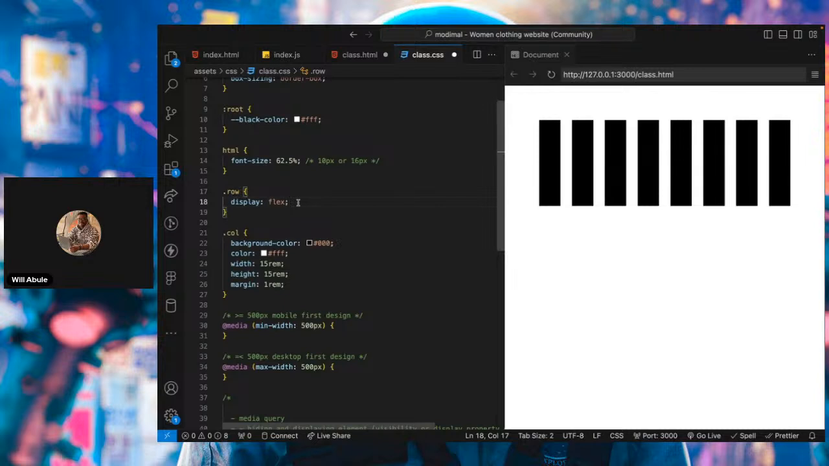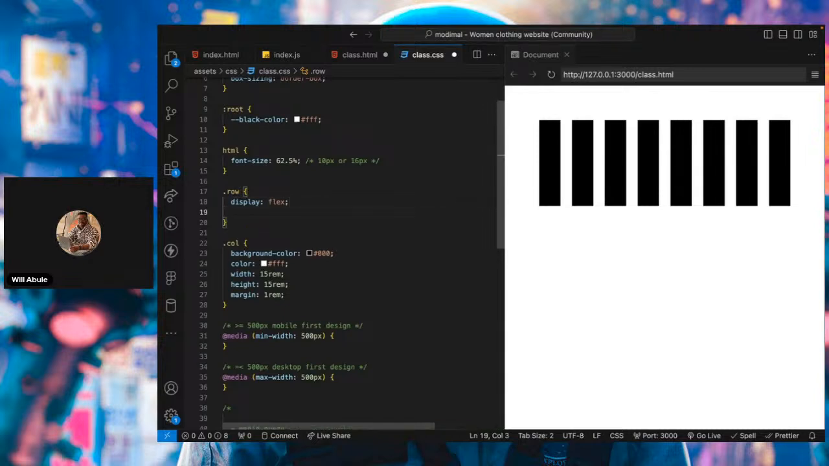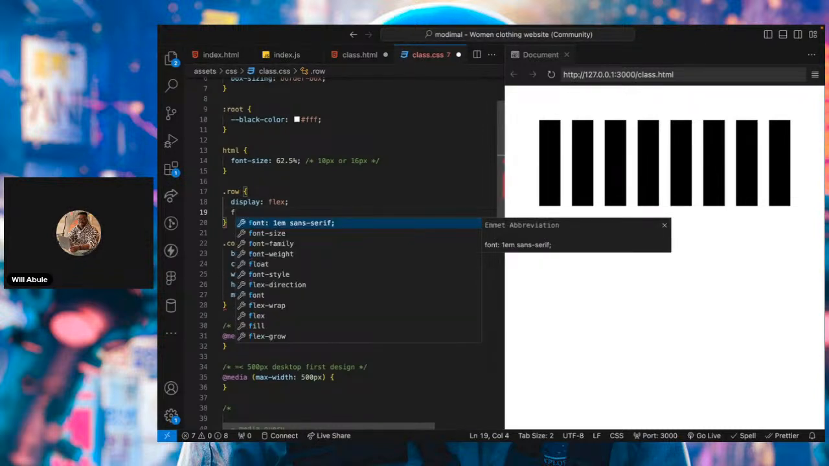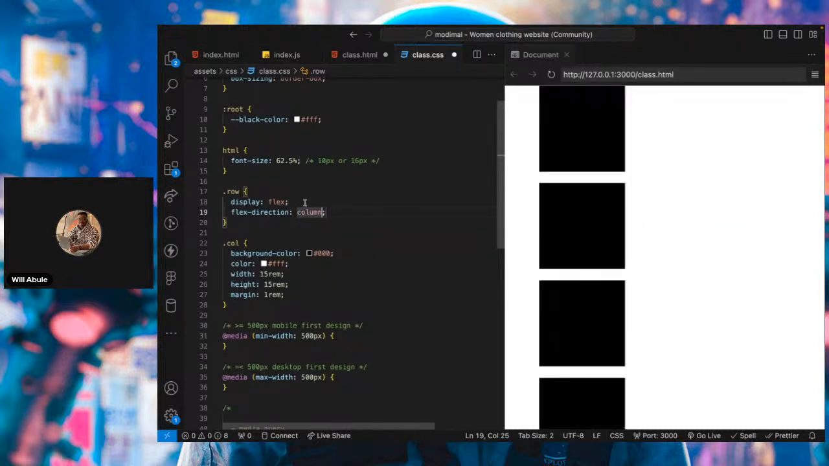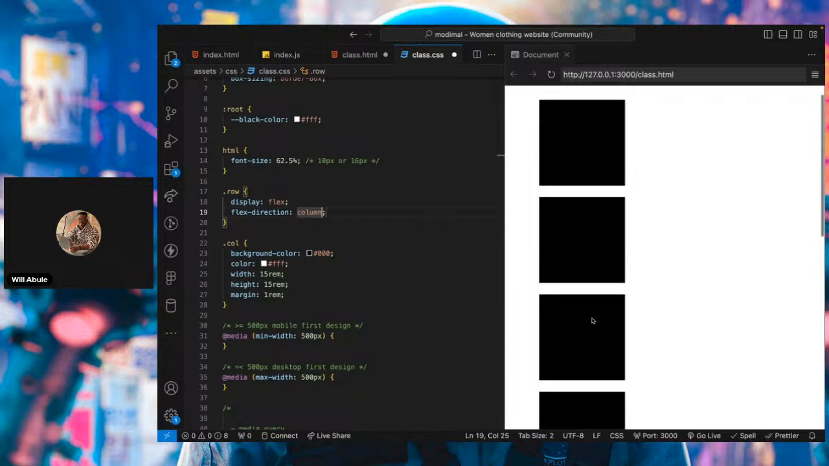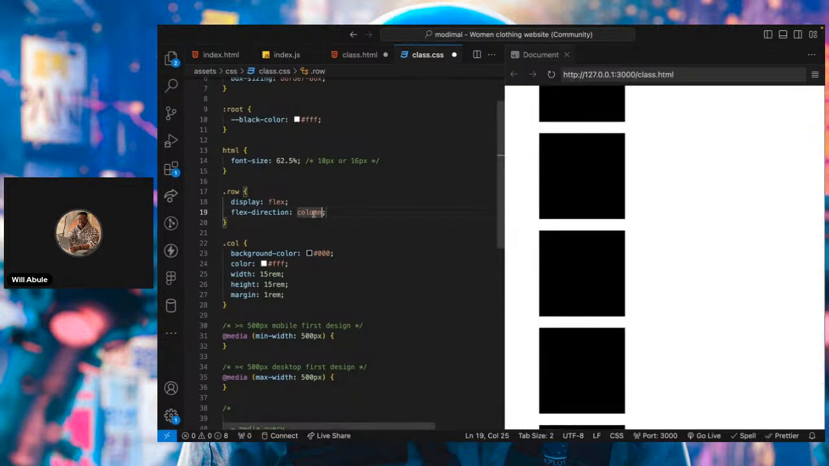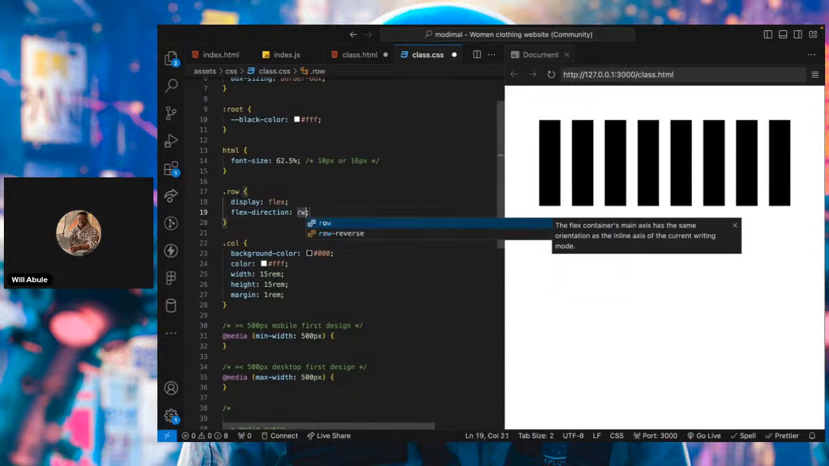However, we could control that behavior by using another property called flex direction, right? So we have four flex directions, right? They are row, which is the default. You have column, which is arranging them vertically, as you could see. Then you have row reverse, right?